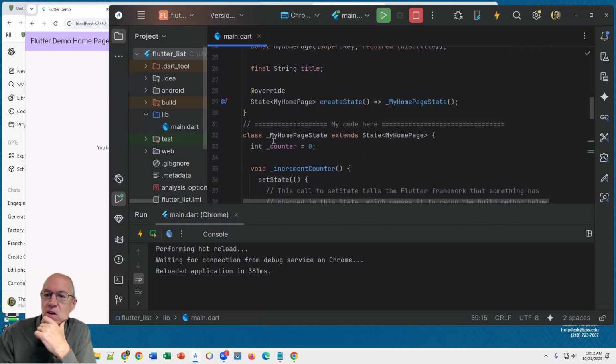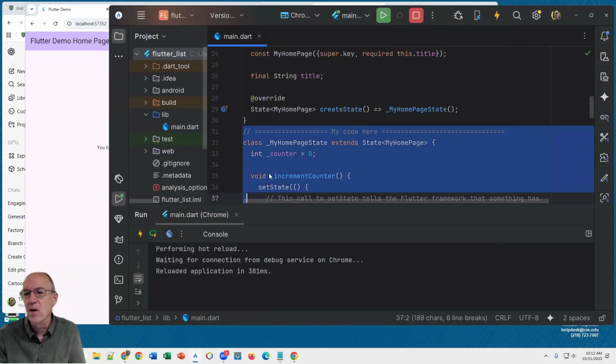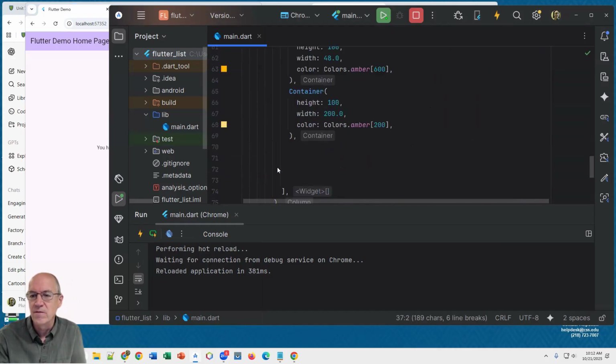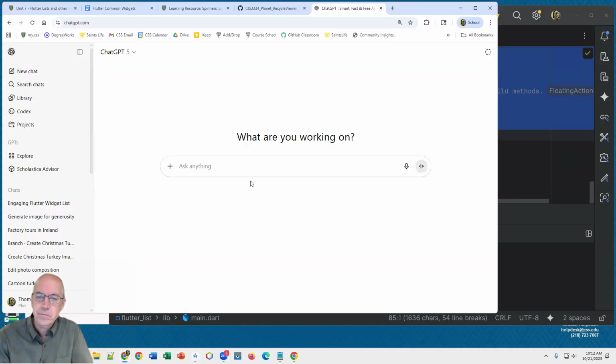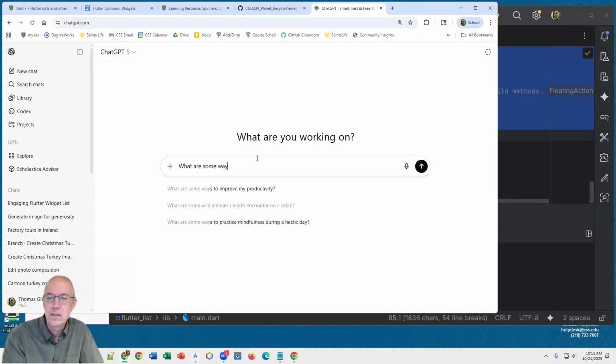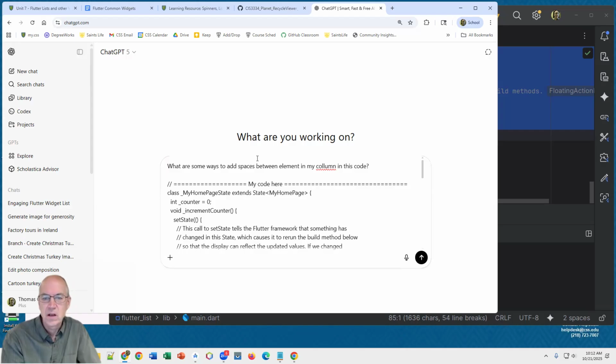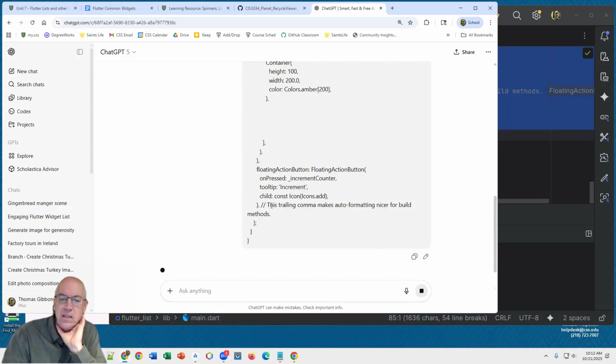So I'm actually going to take this code. I'm going to take this whole class, well, I could do the whole file, but I'm just going to take my stateful class here and dump that into ChatGPT. And just ask what are some ways to add spaces between elements in my column in this code. And I'm just going to paste my code in there and see what it suggests.